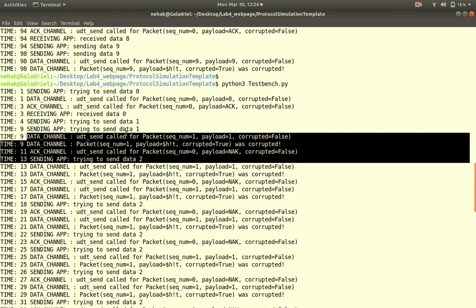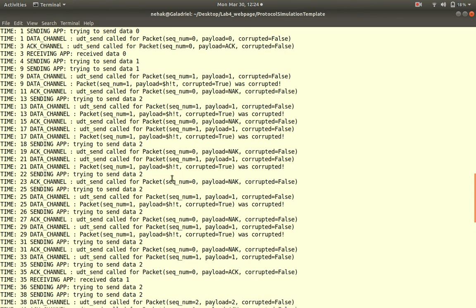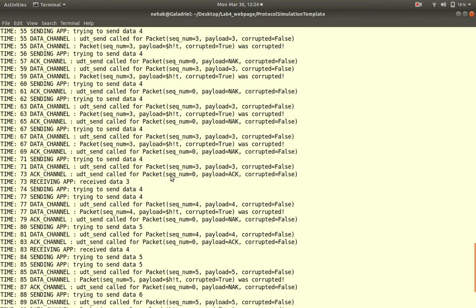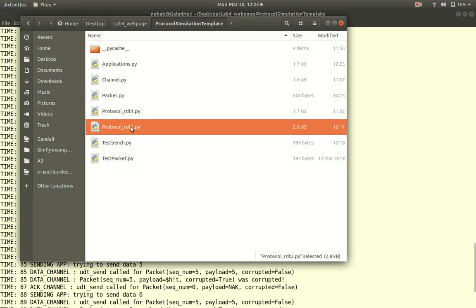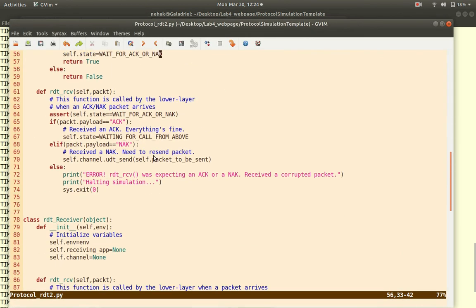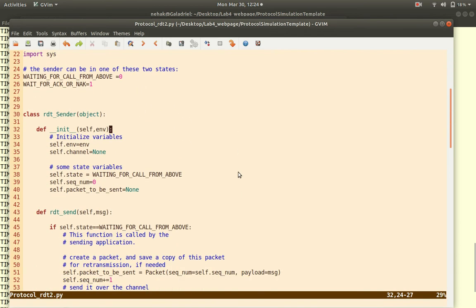So when the RDT sender gets an ACK, it should print something. RDT sender and RDT receiver don't have any print statements in this example, so it's your job to add some print statements to make sure that this works. Please do instrument this code for protocol RDT2 with lots of print statements to show the status, just like we added some print statements in protocol 1.